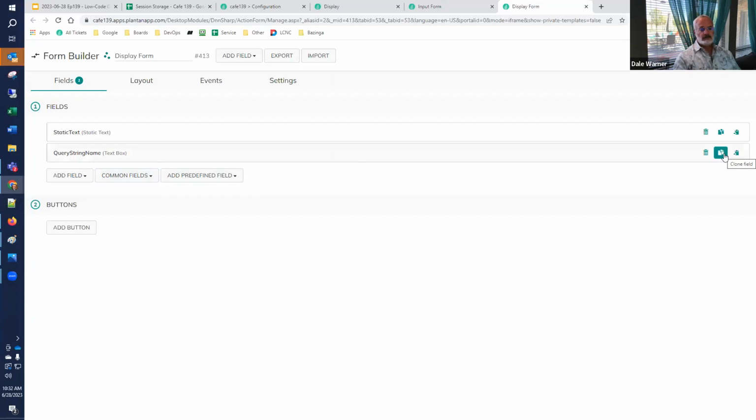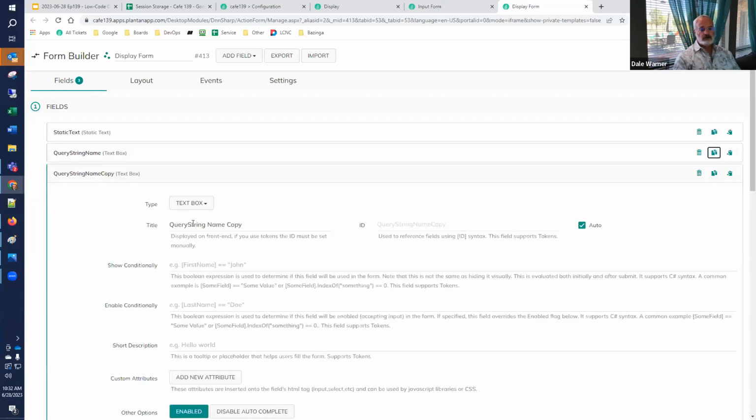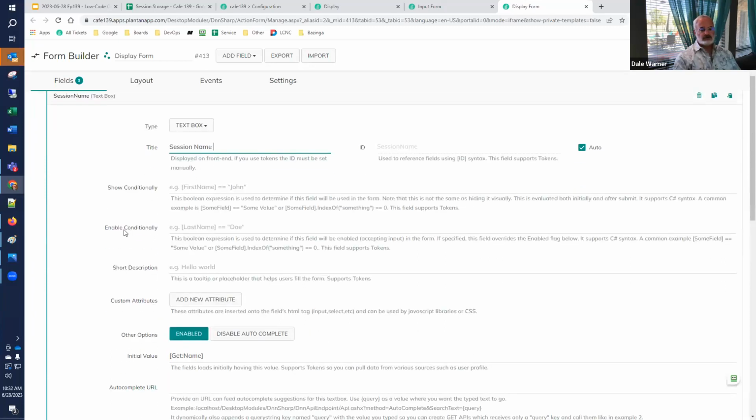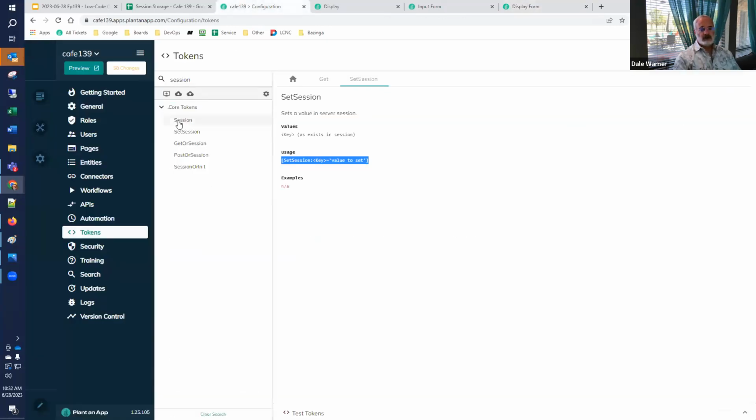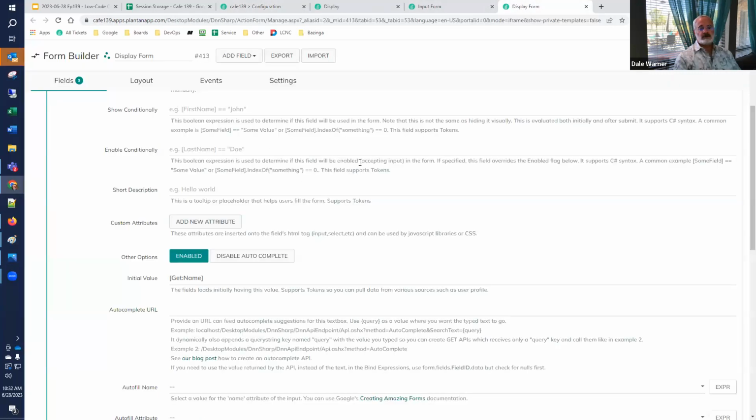We'll also clone. So we'll clone this one, and this is going to be now called the session name. Just a way to get a name for this field so we understand what's going in there. And instead of initializing it from the URL, we're going to initialize it from session. And we can see in our definition of the session token that you use this as the format. You just specify what variable you want to extract. So we'll use that, and the key that we want is name.